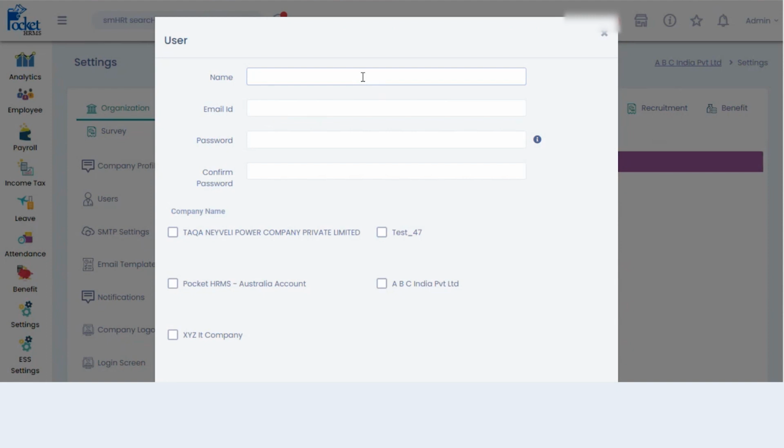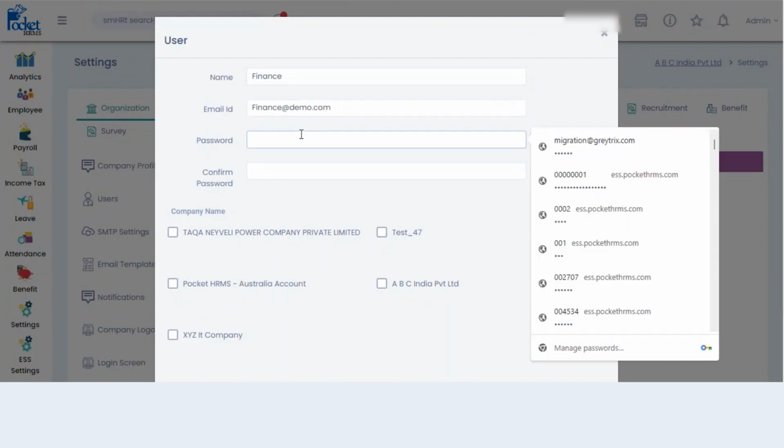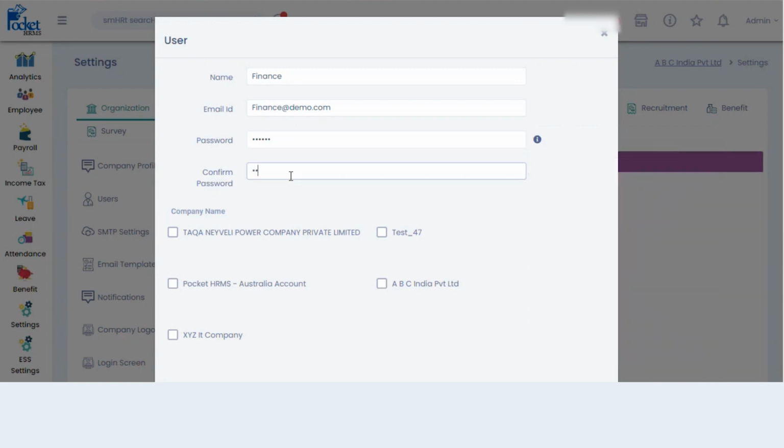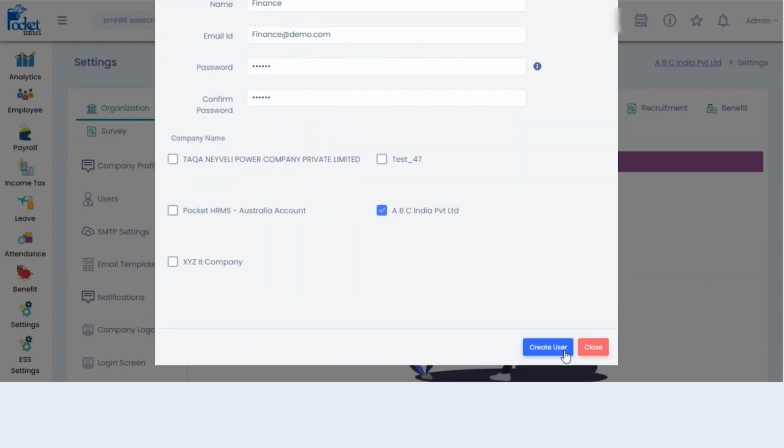I'll create the name here. Let's say I'll be giving the finance rights to somebody. So under user name, I'm adding finance. Email ID I can add here. Let's say finance at demo company at demo.com. Likewise, I'm creating one. Password I can add. I'm adding some random password here. Confirm the same password. I can choose a company here, for which company I'm creating that user. So I'm just selecting ABC India Private Limited. Scroll down and click on create user.